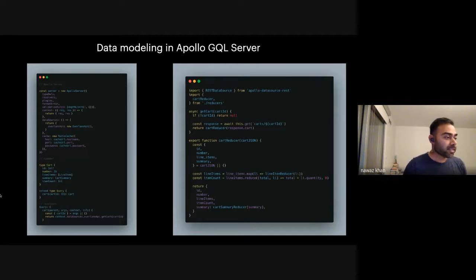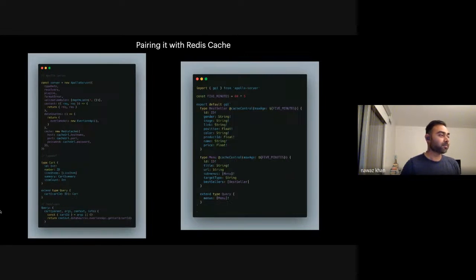And on the right side, we make a call to the API and we reduce it in a function. All the data is basically returned in an object form to the client side. And we basically do some modeling of the data. So in this case, we are modeling a cart request and a response so that the UI can receive it. So that's pretty much what's happening here.